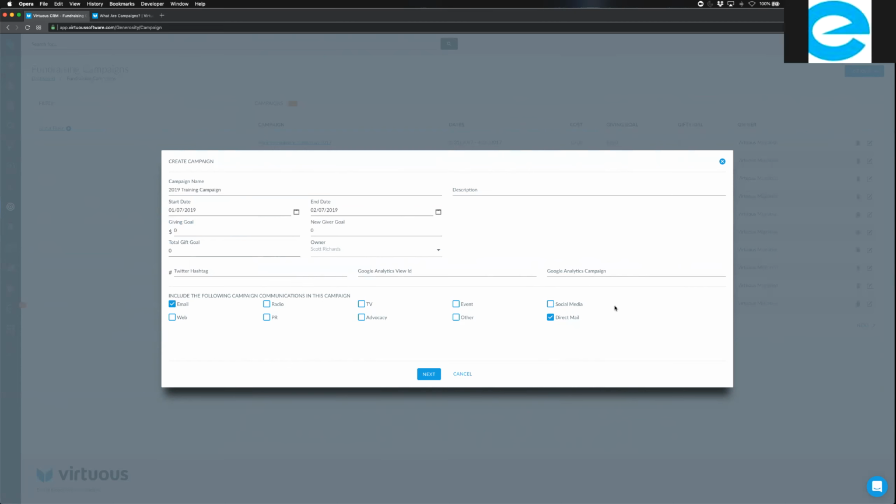So everybody on the team knows where it is. If you're going to have someone live tweet your event, they don't have to ask, hey, what's the hashtag we're using? It's right there in Virtuous. Got it.